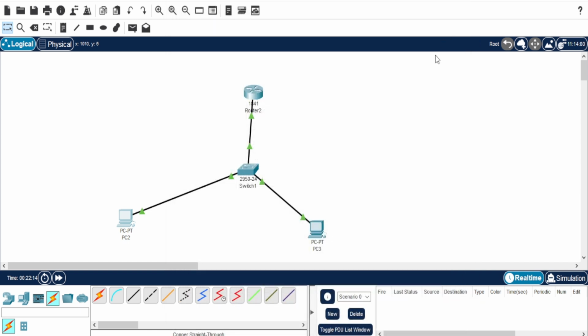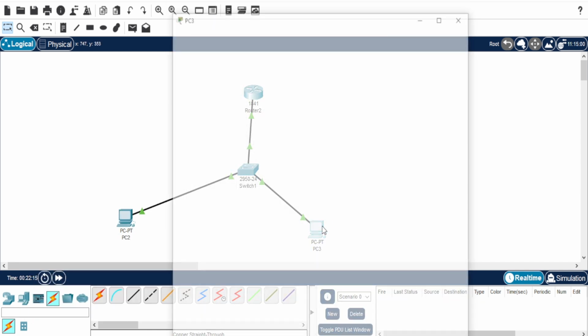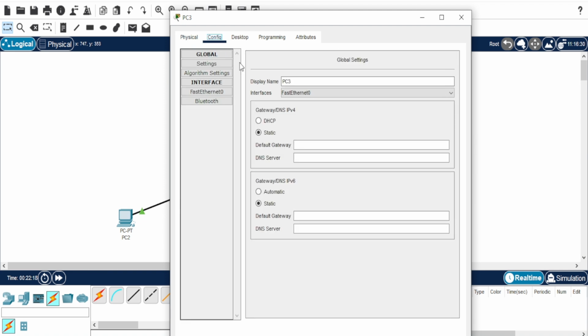Repeat the same steps for the second PC, assigning it a different IP address, and again, set the default gateway to 192.168.1.1.